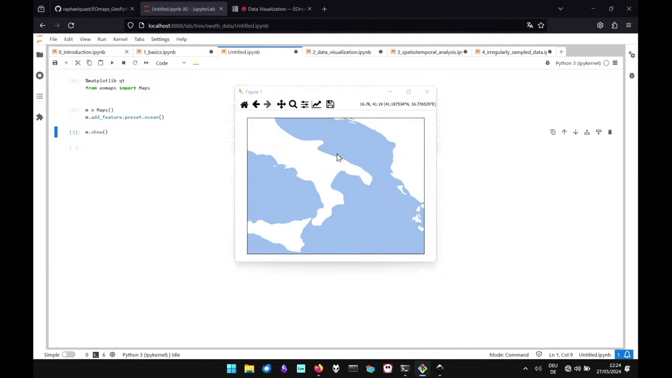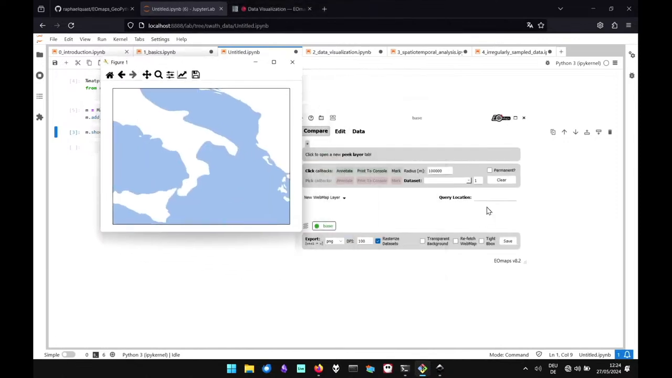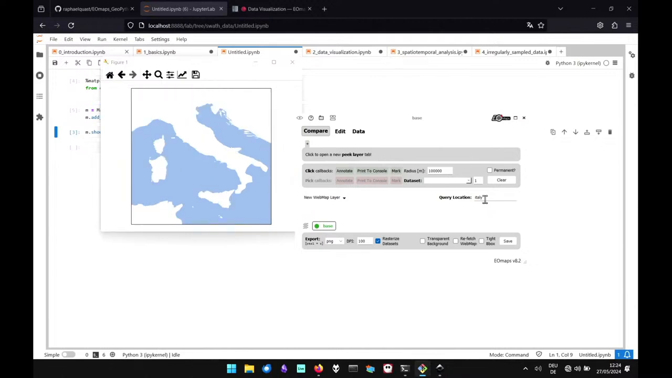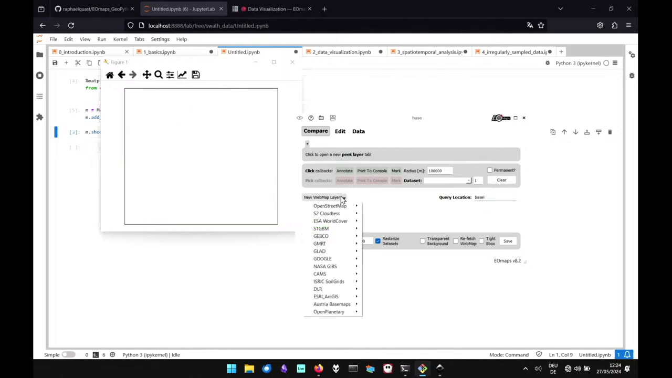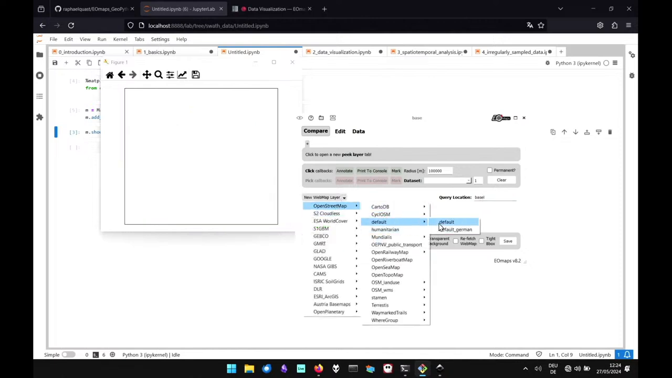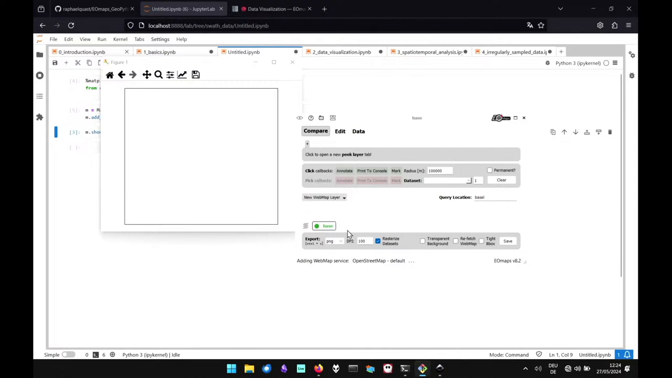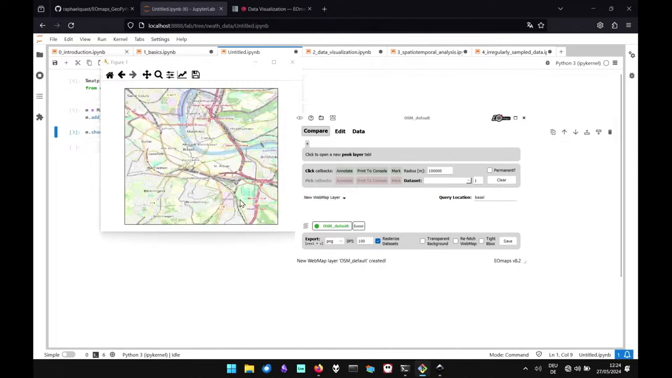Actually, with the widget, something else that can become handy is that here you have a query location. This query is just the Nominatim OpenStreetMap database, so I can center my map to Italy if I want to, or I can check out Basel. And if I want to see if we are right, we can just add ourselves a web map and see if we really reached Basel, and indeed we did.